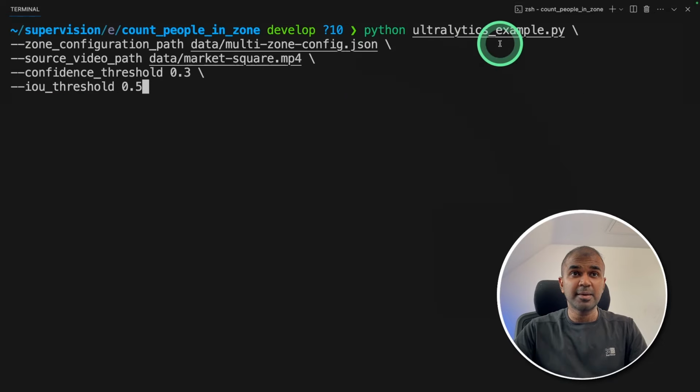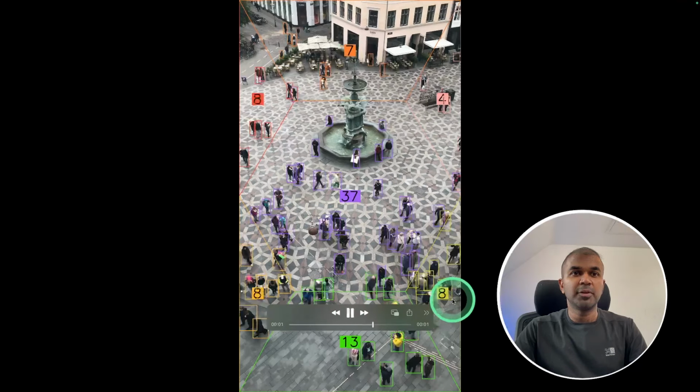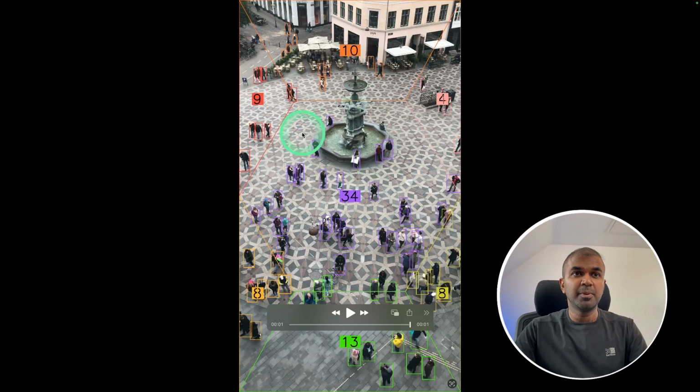Now, same code, but slight modifications: we have the zone configuration path, IOU threshold, and confidence threshold, also providing the target video path. That's where it'll get stored, and then click enter. In the output video, we can see the number of people in each section of this video. In the top section, there are totally 10 people. In the center, there are 34. Bottom is 13.